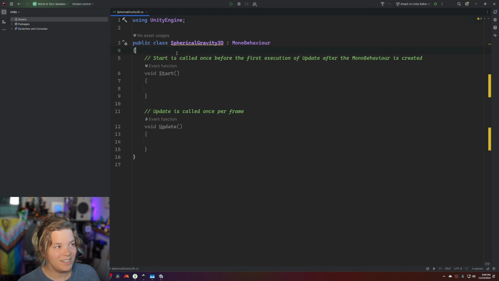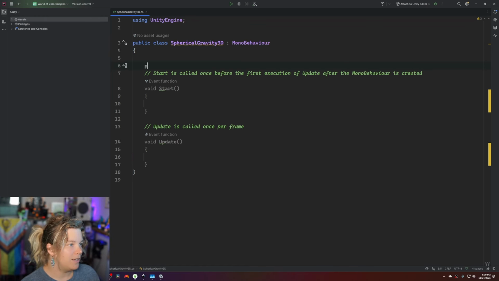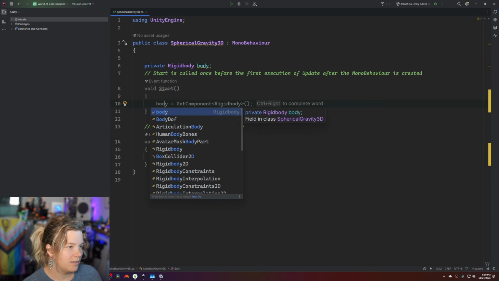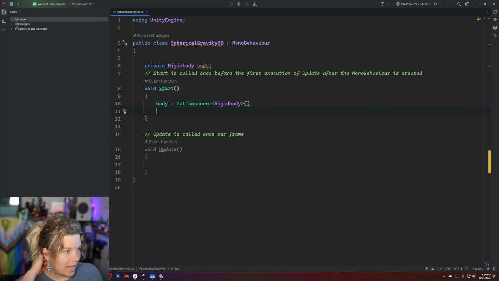So this is our script. It's brand new and empty. So I'm going to throw in a Rigidbody. We'll just call it body. And we're going to grab a copy of that. So what we want to do is get a copy of our Rigidbody, and then we're going to get a copy of every other Rigidbody.